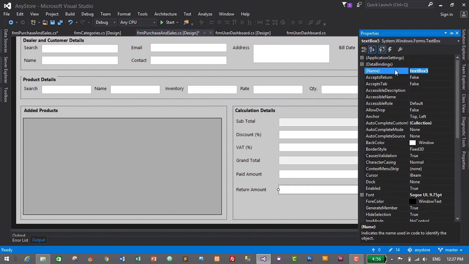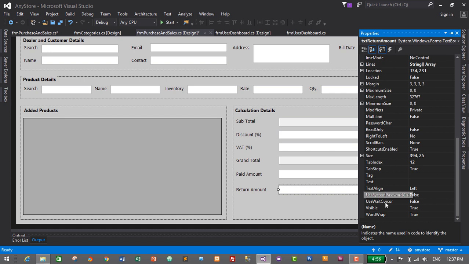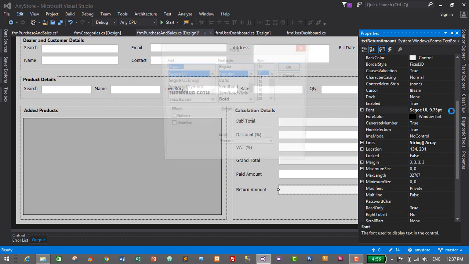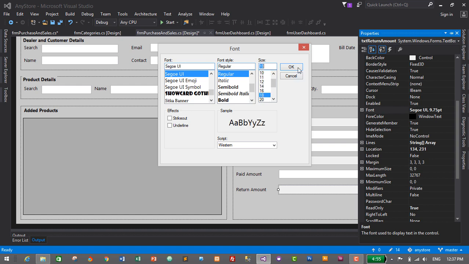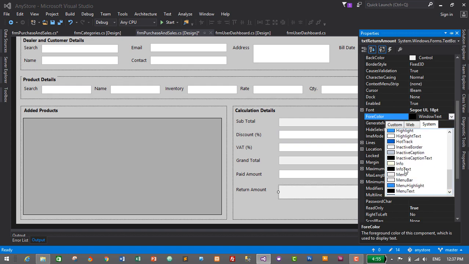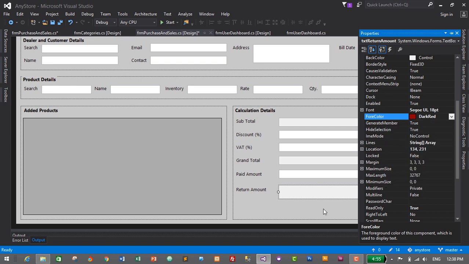Its name will be txt return amount, and its read only property will be true, so that we do not need to add return amount manually. It will be calculated automatically. And I want its font size little bigger, so I'll make it 18 and click on OK. That's it. And I want its fore color to be red, so it will be noticed easily. So go to web and search for dark red. I think that will be okay.